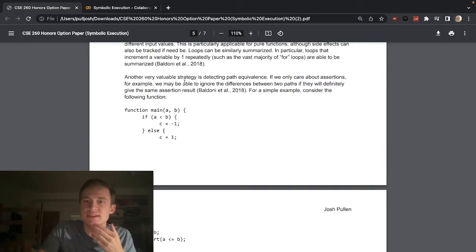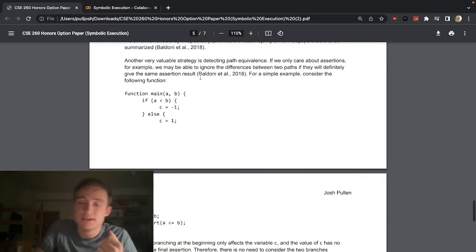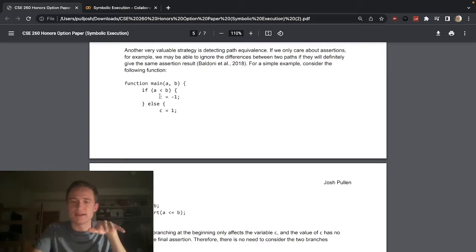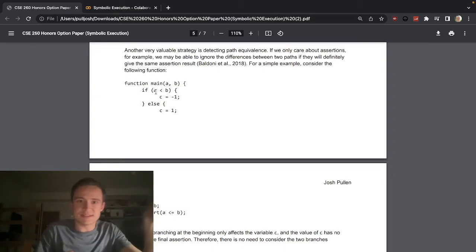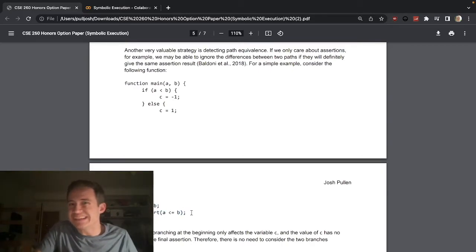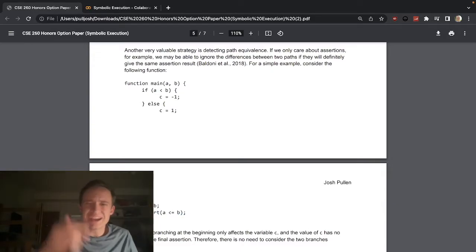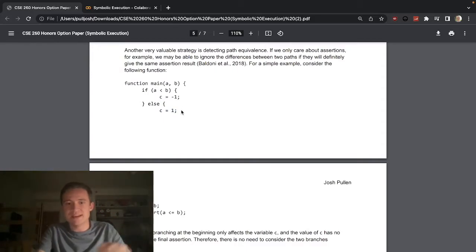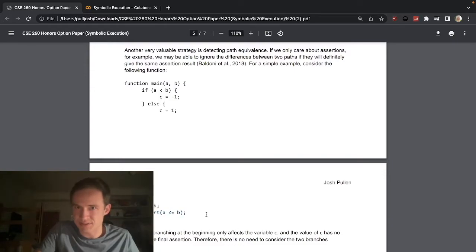Another interesting strategy is detecting path equivalence. So here I have an example of code where we branch into, okay, if A is less than B, then we assign C to be -1. Otherwise, we assign C to be 1. But then later on, we don't actually use C ever. C plays no role in our assertion. And so actually, it really doesn't matter which path we chose in this if-else. And so we can just pick one path and do only that one. You don't even have to do the other path because you know that which path you choose is not going to impact the result of your assertion.